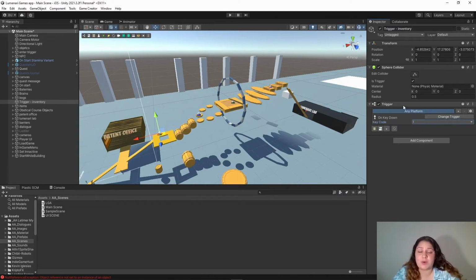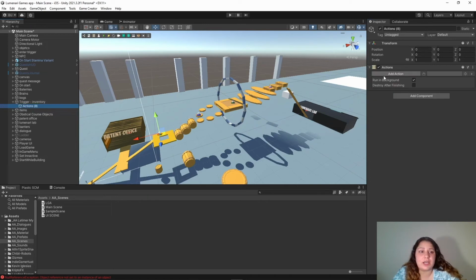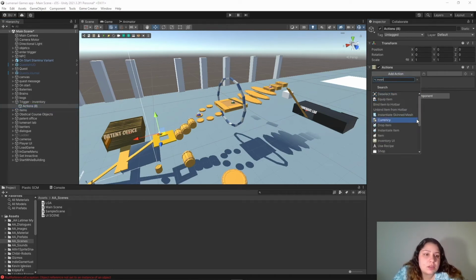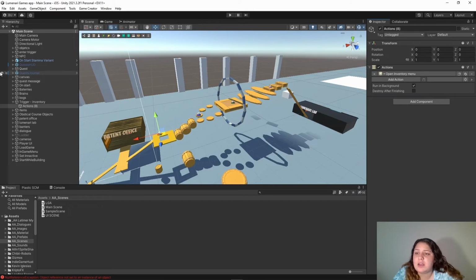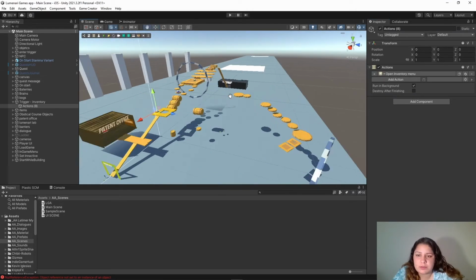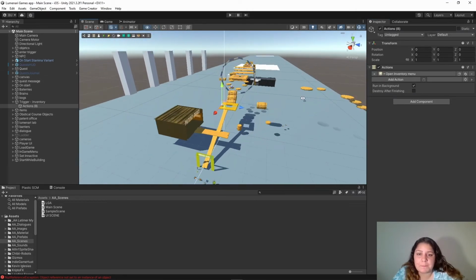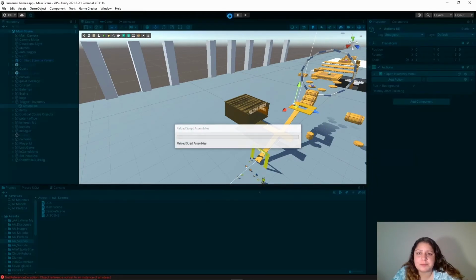Again, this is the same. We're creating a trigger that is going to activate when the player presses the I letter, okay? An action, just as before, add action and inventory UI open. That's basically it. And I think we might be ready to go. I'm just going to hit play.